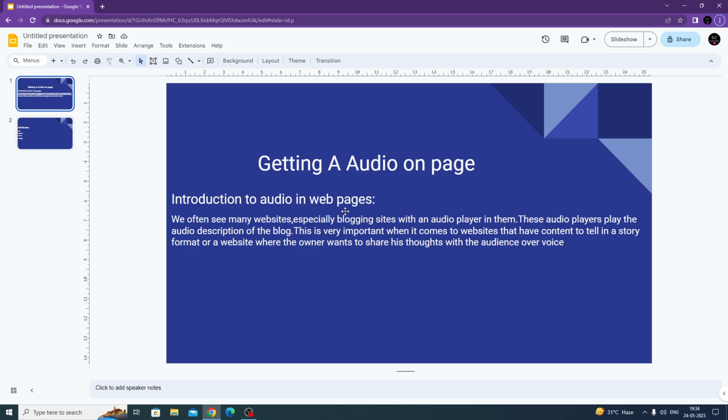So today we are going to learn how to bring audio into HTML. In the previous lecture, we learned how to bring audio and images into HTML. In today's session, we will learn how to get audio onto a page in a web browser. So this is my PPT. I will go through the theory part and then the coding part.